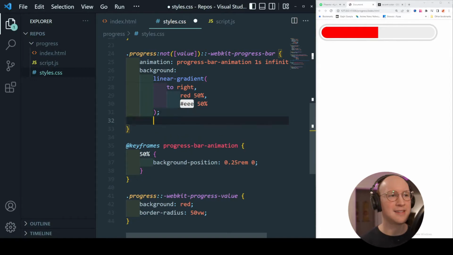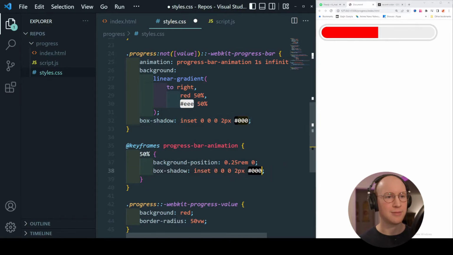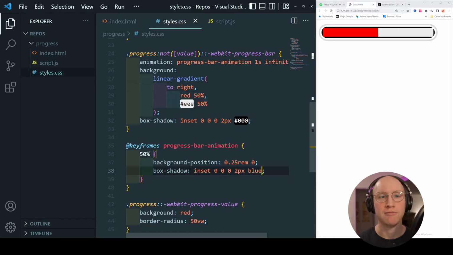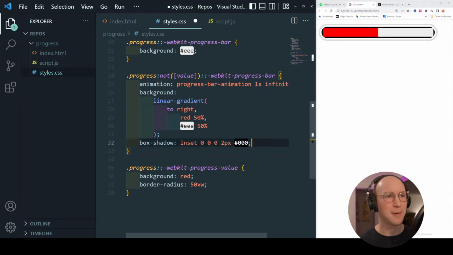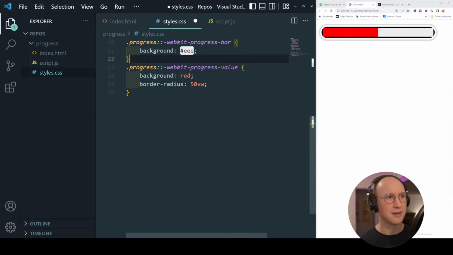Let's break it down and let's try to use a property we know is going to work. So we'll say box shadow, inset 0, 2 pixels. We'll do a black. And then we want to animate to what color? We'll say blue. And is that going to work? No, that didn't work. So animation doesn't work on this either. So what can we do? Let's remove the animation and try out the... I want to delete it actually altogether.